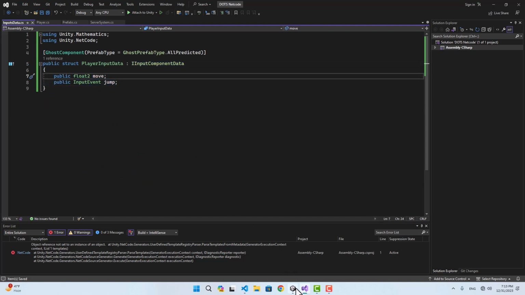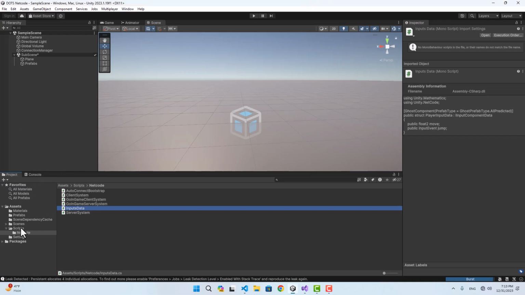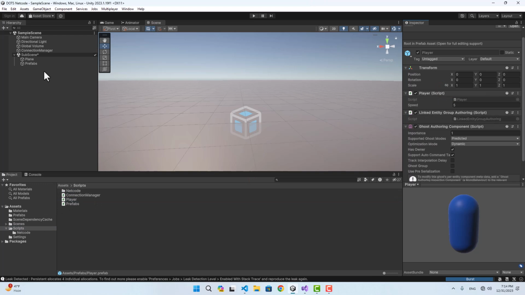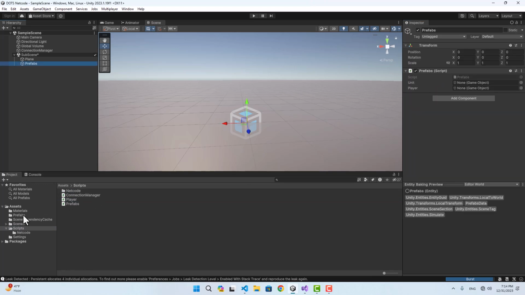So back to the editor, if I select my player prefab, here I can simply attach my player script. And now I can select my prefabs and assign the value of unit and player. And let's go to our server system.